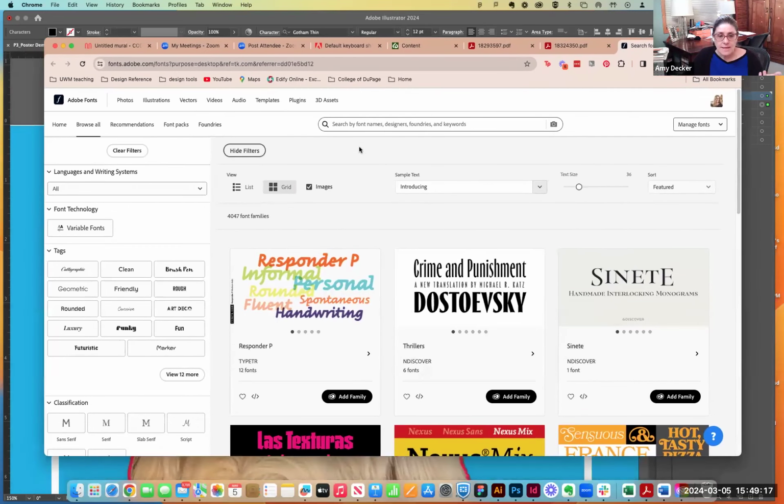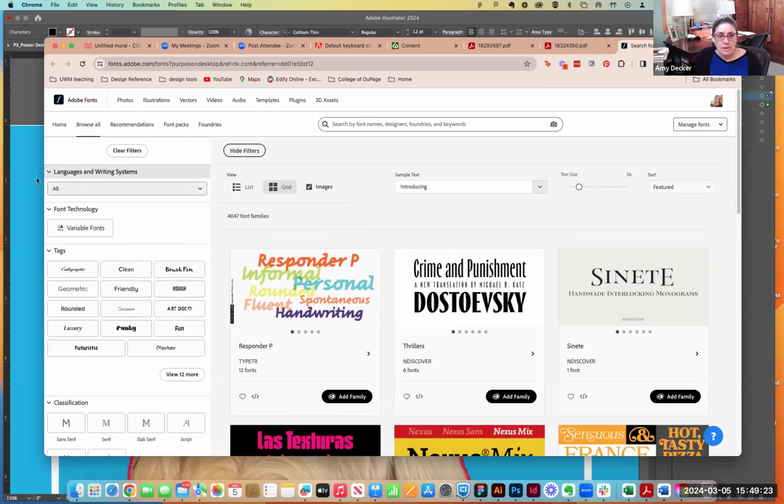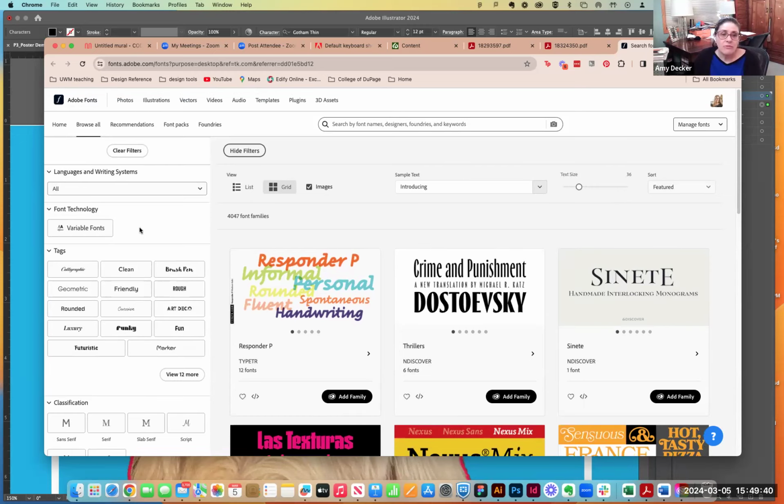And so once I do that, I am now in the Adobe Fonts. And this is a pretty powerful tool. Once we add fonts to our Adobe Creative Cloud, it adds them to Illustrator, InDesign, Photoshop, whatever Adobe products we're using, these fonts will now be available. So there's a couple ways to use this. There's over 4,000 Adobe fonts.